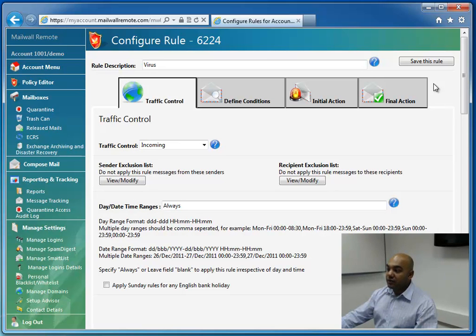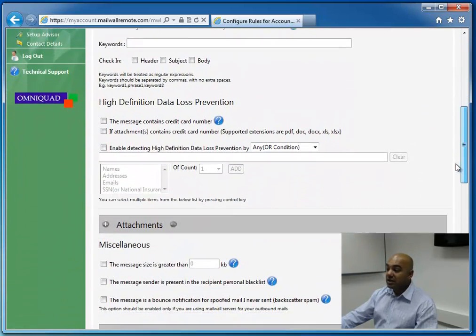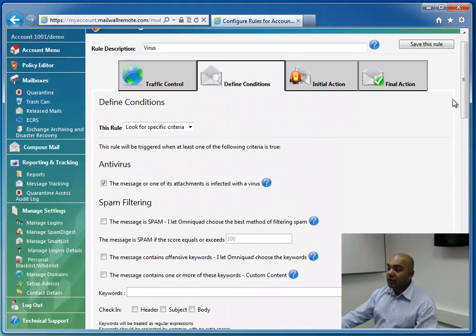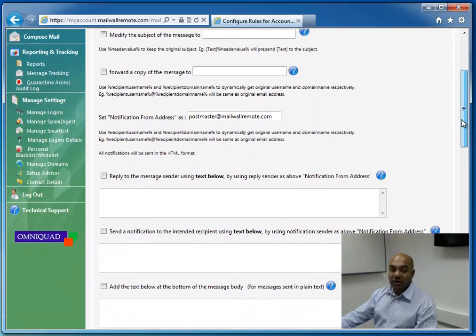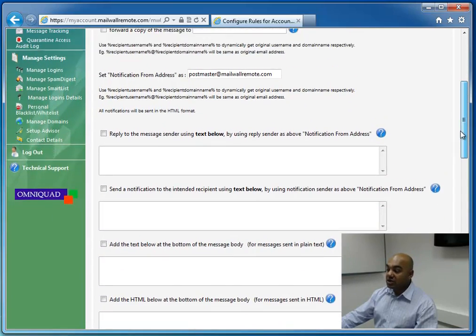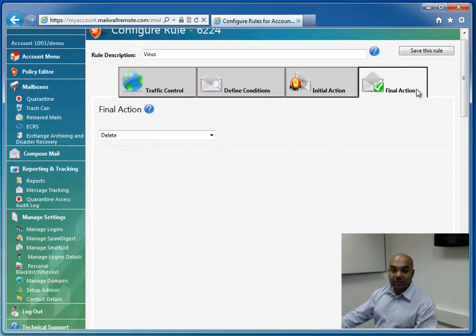The traffic control for incoming or outgoing message, define the conditions, which is the first stage of process. The initial action, it will then decide what to do with the email once it's met one of the criteria within the defined conditions, and then the final action will then determine where you want this email to go. Do you want it quarantined, deleted, delayed until after peak time, etc.